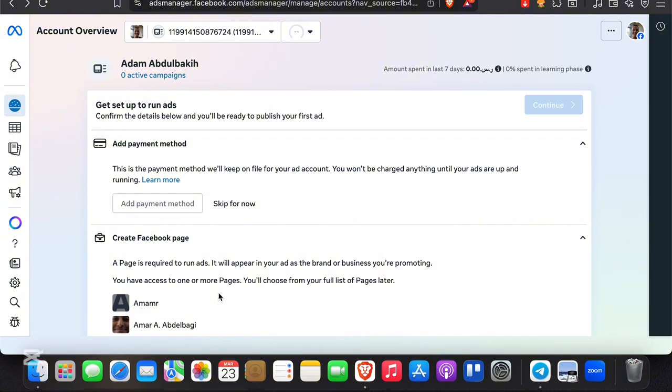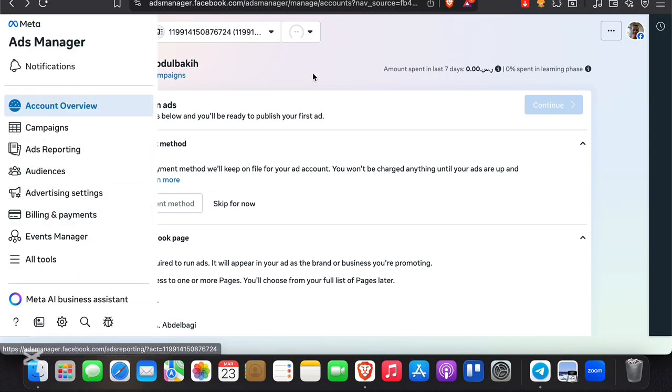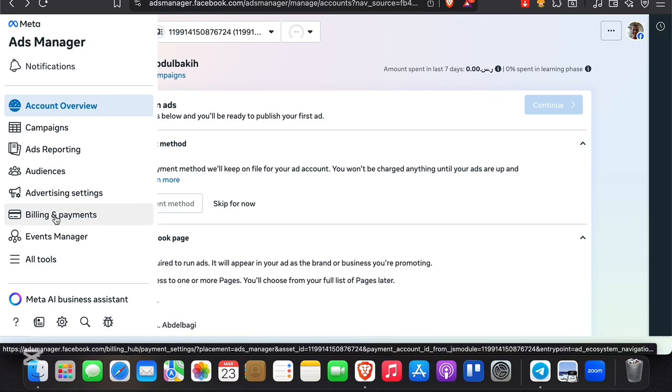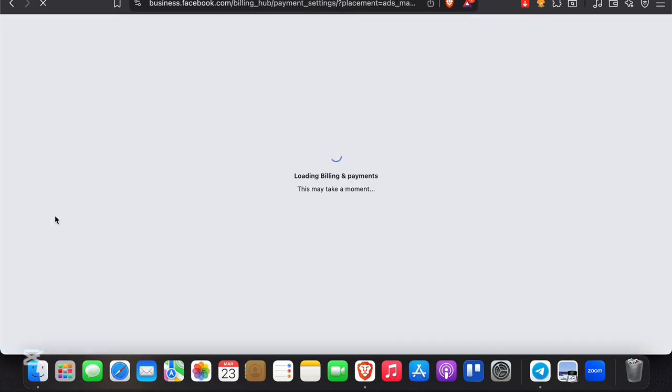Step 1, open Ads Manager. Go to Meta Ads Manager. Once inside, select your ad account and click the top left menu here, the side panel. You can see multiple options. Hit billing and payments or payment settings. This is where you manage all your payment methods.